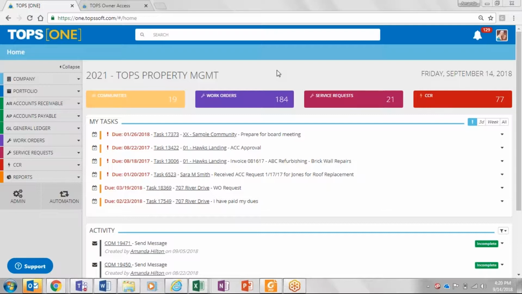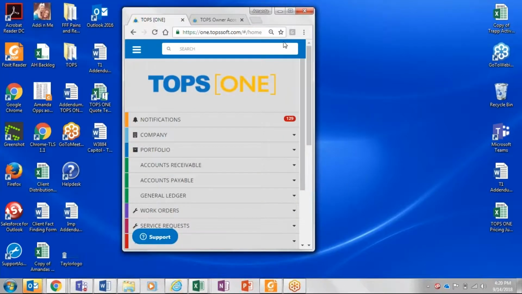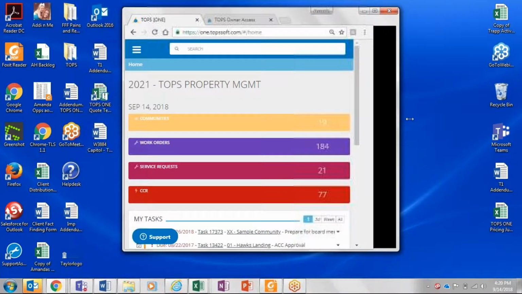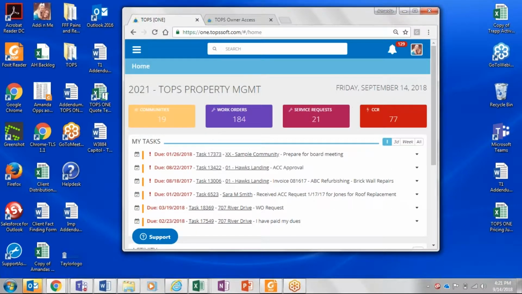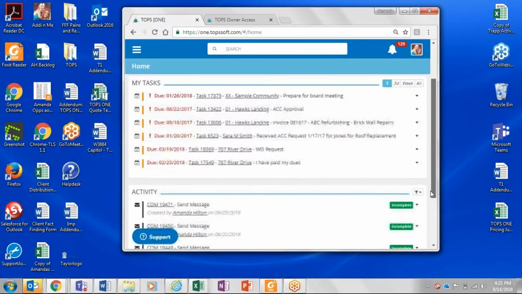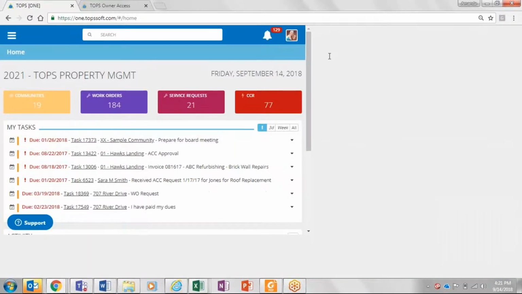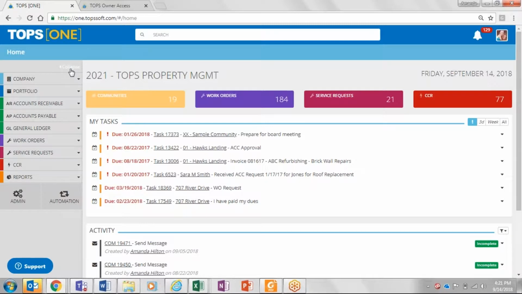So first and foremost, TOPS One does include an unlimited number of users and devices that can access it. It is fully web-based again, so it's not going to matter what device you're using. If I shrink it up to show how it would appear on a smartphone, or even further, pull it out for a tablet view, this just gives you an idea how it's going to look depending on the device you're using. But you can set up an unlimited number of people here. They can access it from any device, and it is role-based security.